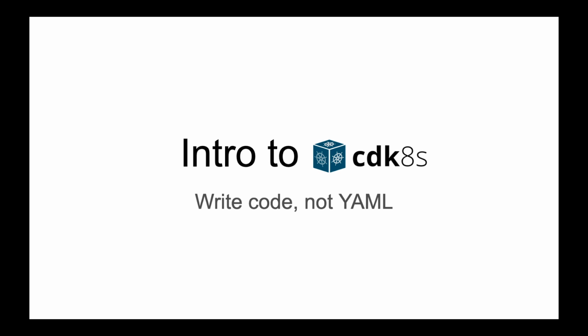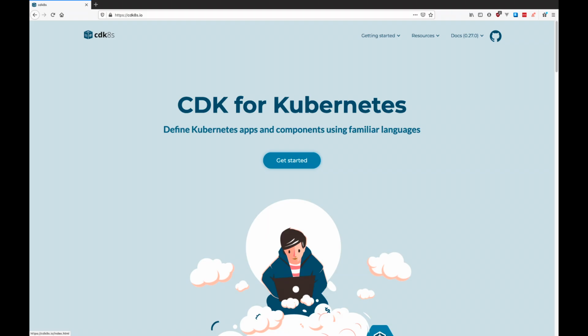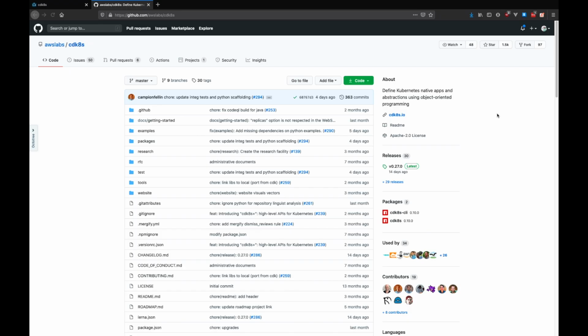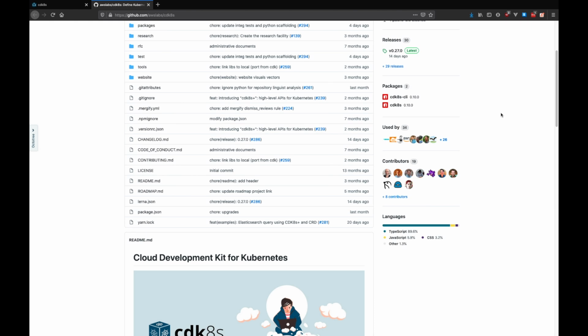The tool's website is cdk8s.io, and from there you can find a link to the project's GitHub repo. On their GitHub, you can find more details and documentation, and also their TypeScript Getting Started guide, which is more or less what we'll be going through today.